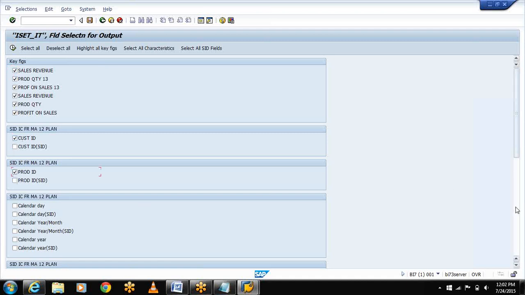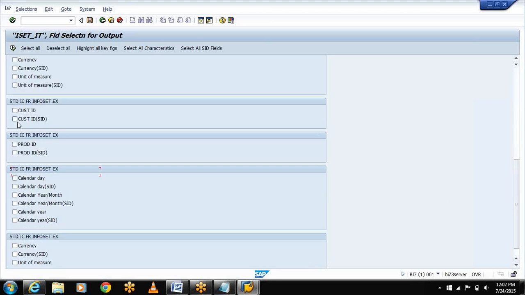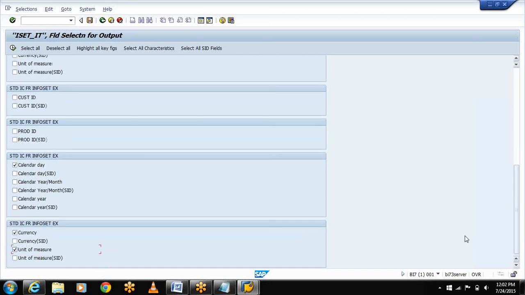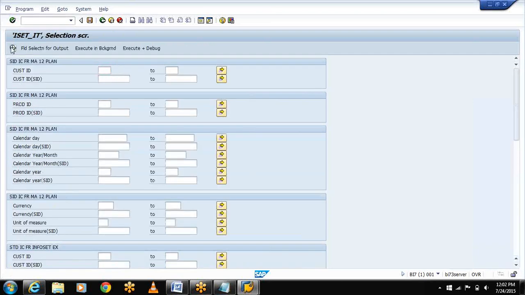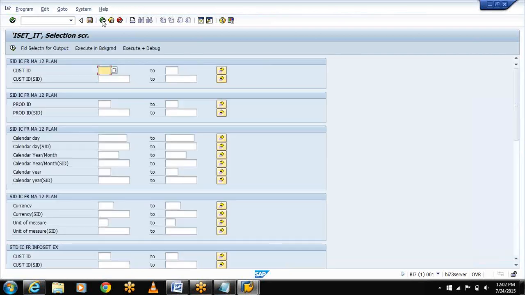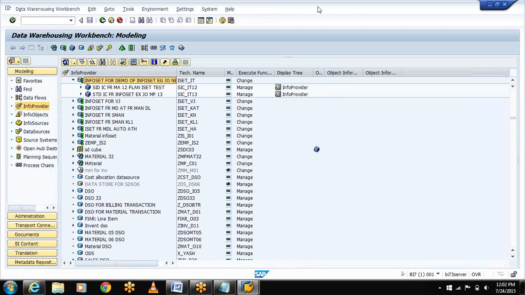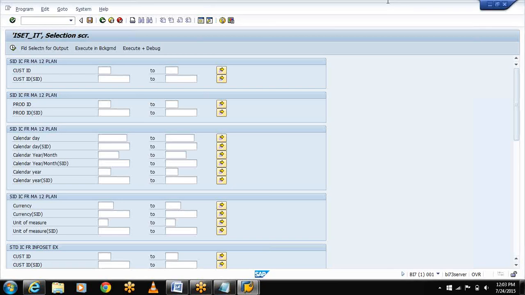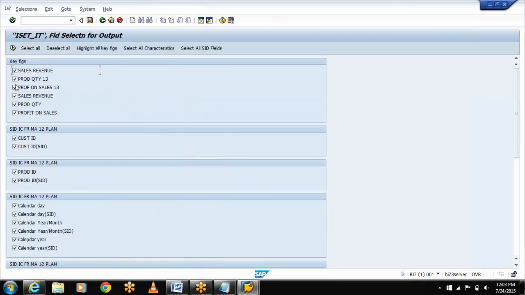Product ID and calendar day, currency, units of measures. Okay, I had selected this. Select execute whether the data is coming or not. One second. So this field selection, it is not activated, I guess. Okay, field selection. Now deselect all. Let me select the fields.